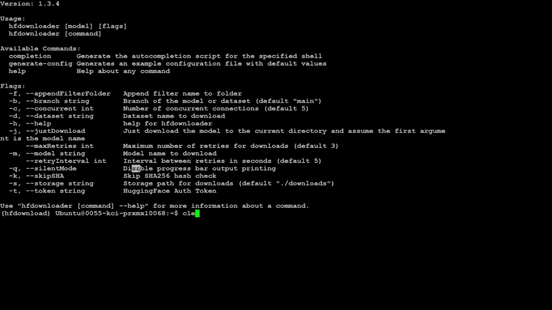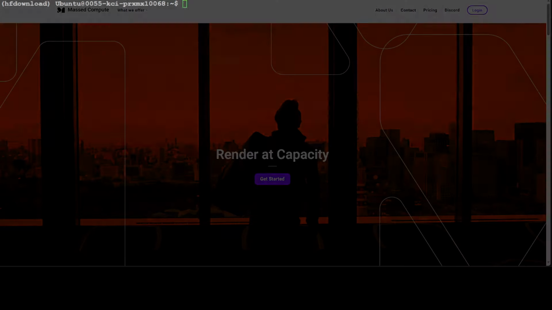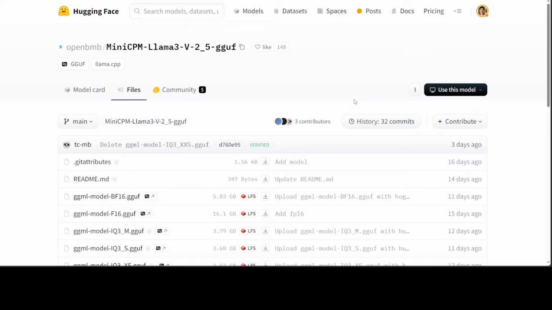Let me clear the screen first. Now let's suppose you got a repo, a full model from Hugging Face, just like I showed you. Let me actually show you again. Let me take you to the browser. So for example, you want to download this full model.